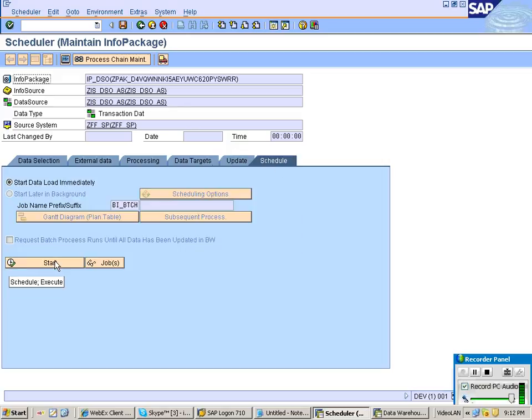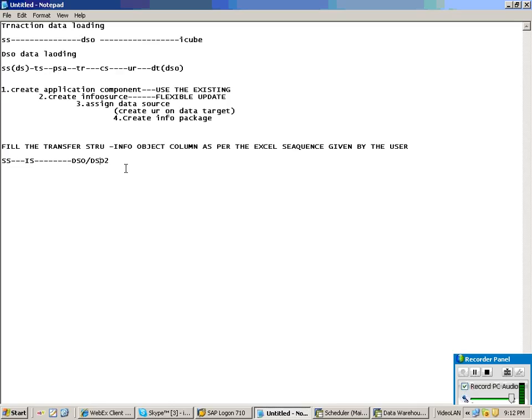Schedule. Loaded. Start. So which table is it loaded to? What are the three tables of DSO? Activation queue, that's okay. Table, the activation queue, active data table, very good. Change log table.